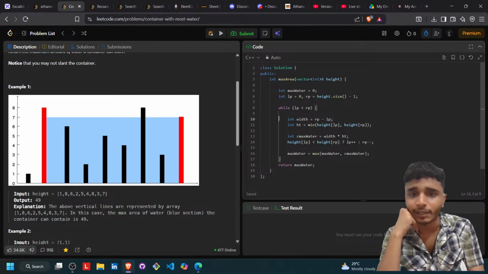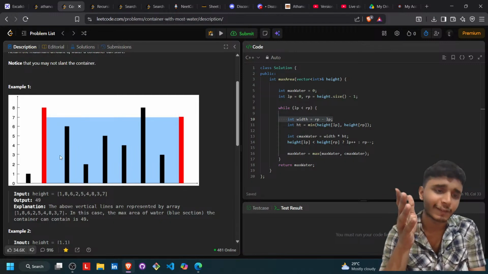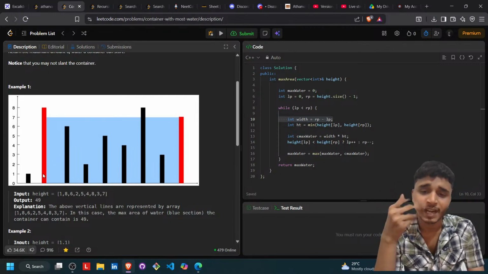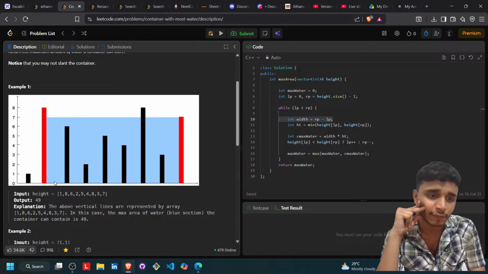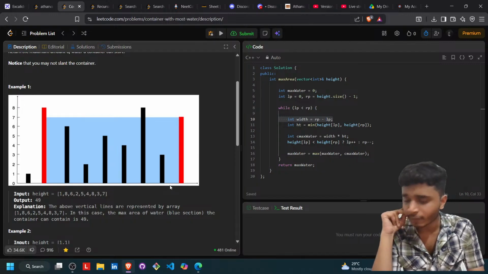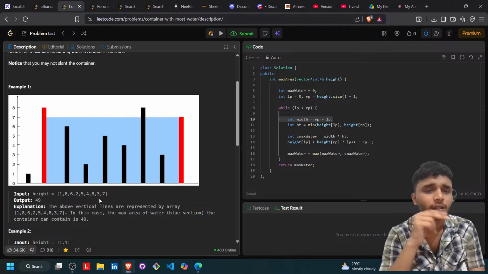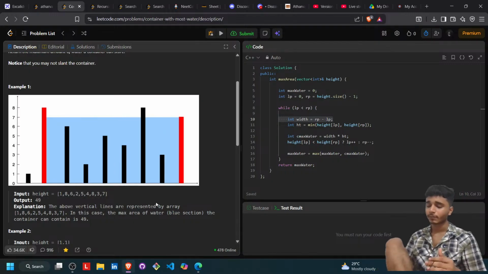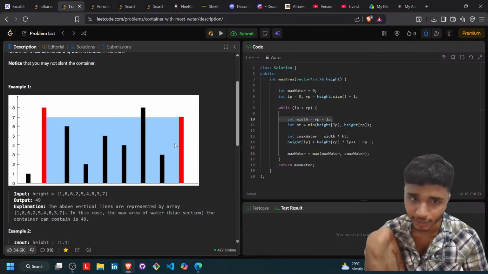So how can we calculate the width? We can calculate width by subtracting the left boundary index from the right boundary index. When we do that, here 8 minus 1 will be 7. And there you can see 1, 2, 3, 4, 5, 6, and 7. There are 7 distances between the container lines, what we can call container lengths. These are the container lengths in which the water will be stored, I think.